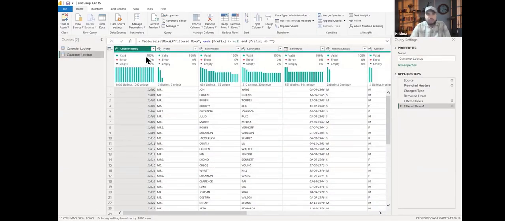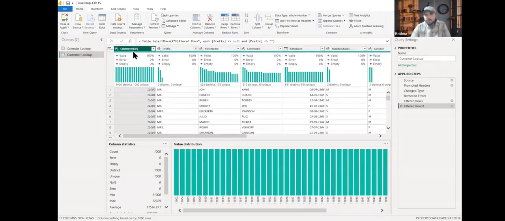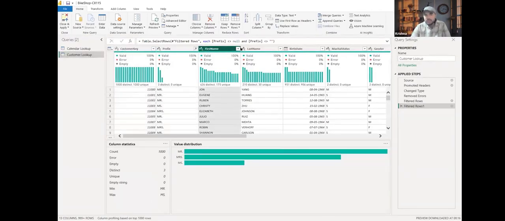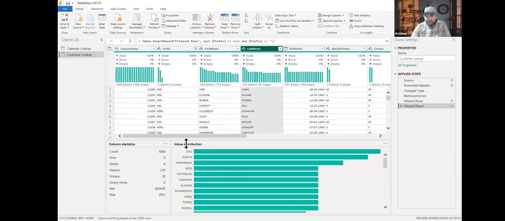Now, if you see, this is your column quality, this is your column distribution. When I click on any column's header, I'll find the value distribution, which is how many times each value is contributed, the frequency of values. And there are some column statistics like count, error, empty values, distinct values, unique values, NaN, empty strings, min, max values, and so on.